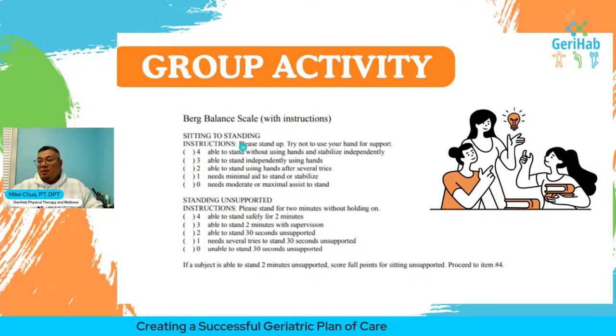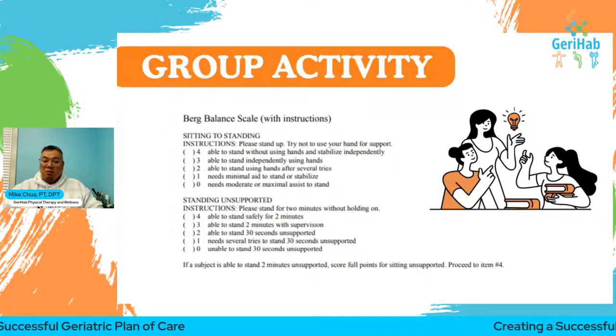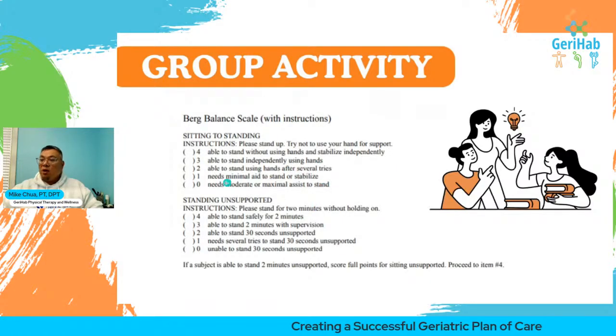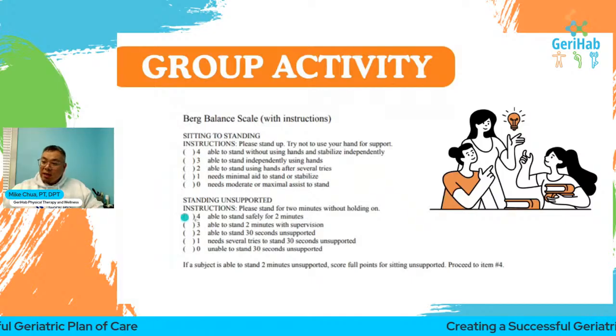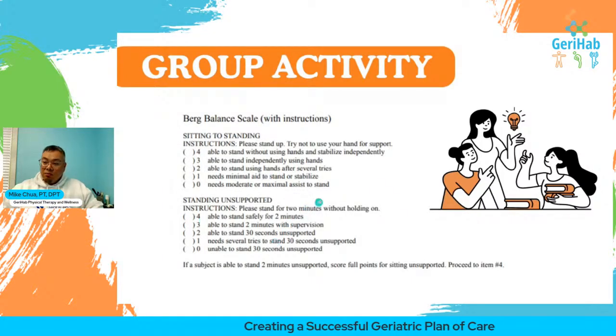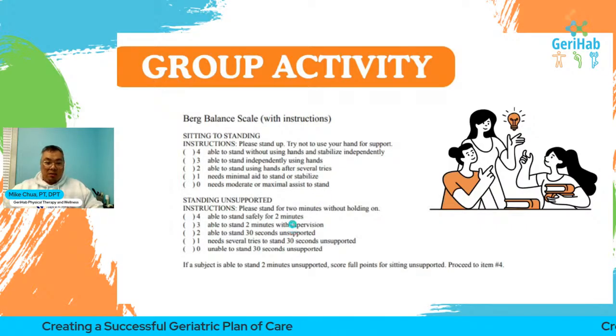You just ask the patient, hey, go ahead and stand up. Try not to use your hand for support. Well, most of them need to use their hand. So they use their hand. Scored 1, right? And then I'll say, okay, just stand up here without holding on to anything. You're just talking to them. All right. Are they able to stand safely for 2 minutes? Are they able to stand 2 minutes with supervision? 30 seconds unsupported. Just ask them to stand up.